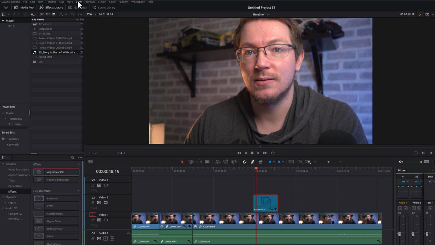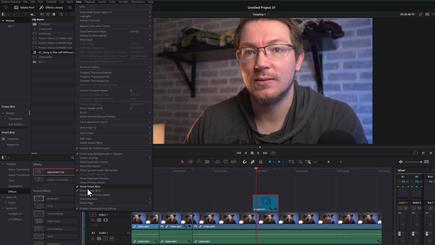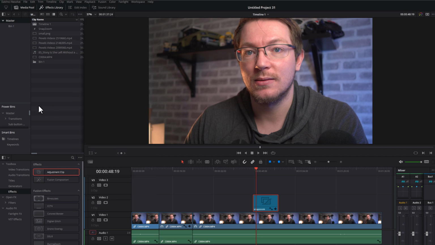Now click on view, the very top. Make sure that you've got the power bins enabled. So there's a little tick box there. Once you've got those enabled, you'll see these power bins within your media pool. Power bins are bins which are available within any project you open in DaVinci Resolve. So you can create usable resources.